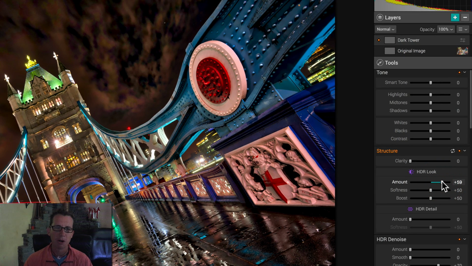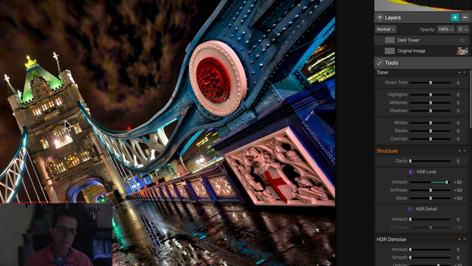Now, this is going to affect the whole photo, okay? You can see, look at what it's done to the sky. It's made the sky totally cray-cray. But remember, by using layers, we're only going to paint in this part. That's the last step, by the way. We're going to use the brush and just paint in this part. So don't worry about the rest of the photo. Just look at the part of the photo you want to change.